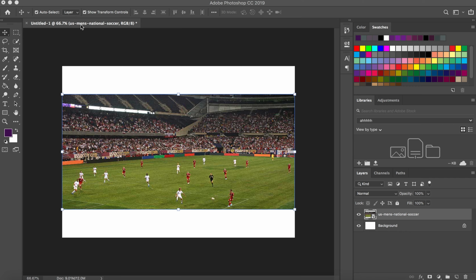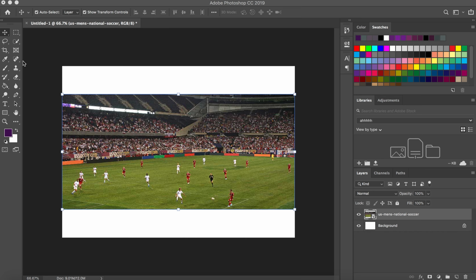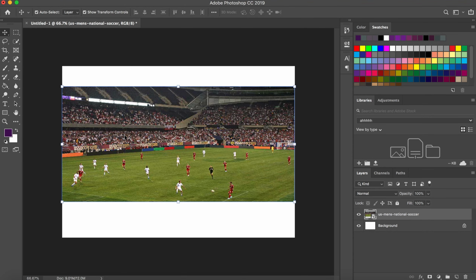So the first tool you need to know is the Move tool, which can be found right here. The Move tool is pretty essential. It basically takes any object, any image, and lets you move it around your screen. So I can just drag this picture and put it wherever. It works with text boxes with text inside. It works with graphics, really anything you want to move.